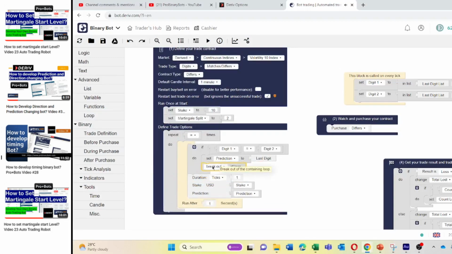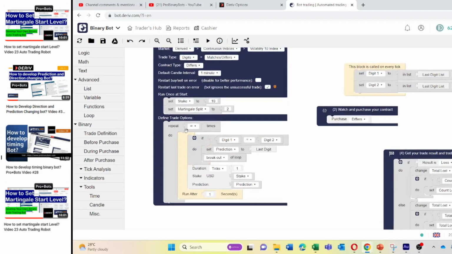So what's happening here is this block is repeated unlimited times with a delay of 1 second, and if the last two digits become equal, this block sets the prediction to the last digit and breaks out of this loop and goes to the second code block, and it will immediately place digit differs trades. And because we have the Martingale split function here, if any trade is lost, the bot will recover the total loss in 2 stacks. So let's run this bot and check whether this is working.